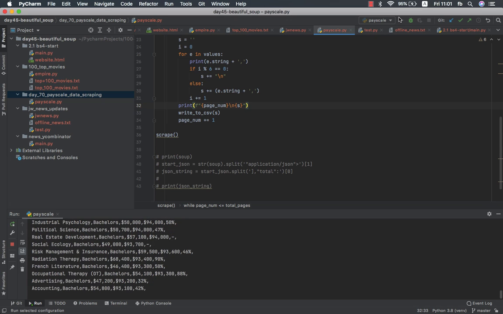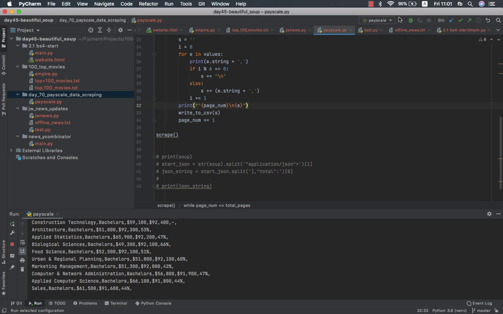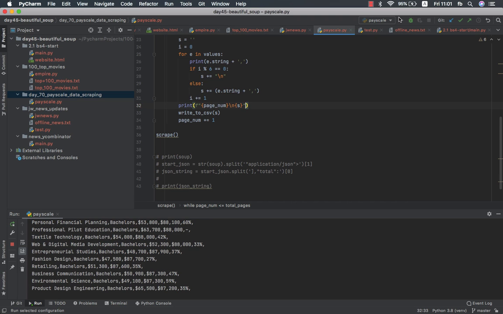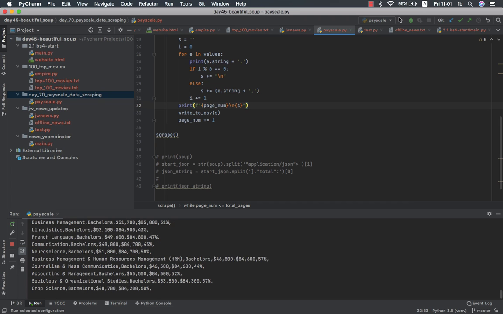Cell side, biology, advertising, occupational therapy, applied computer science, cells. Oh wow, there's something that went wrong there. Did you see? Something that didn't pick up well. Yeah. So we're gonna have to do a bit of cleaning.